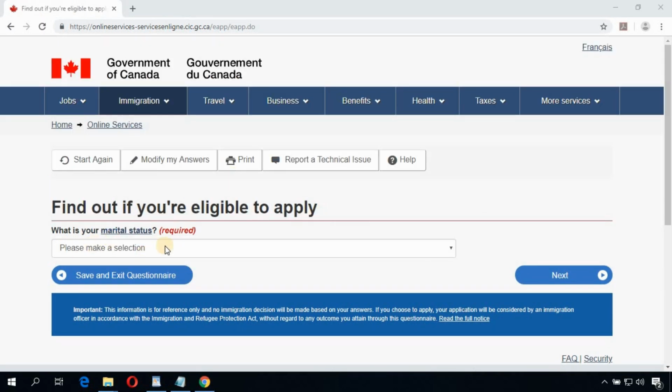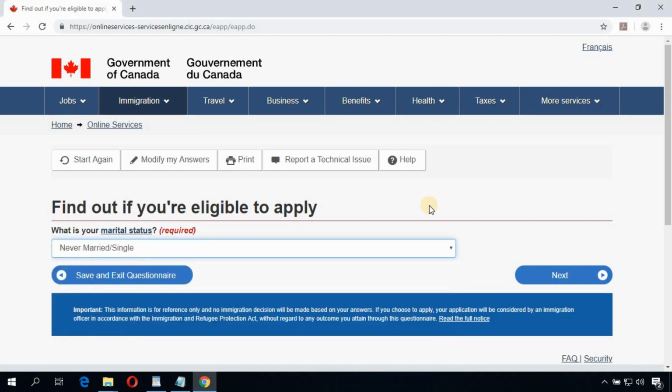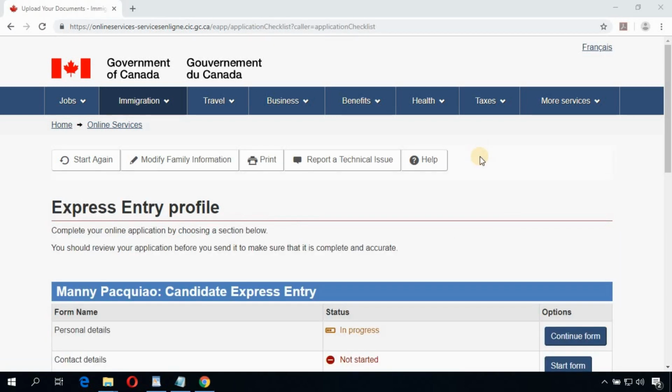And then it's asking for your marital status as well, so please make a selection. If you've never been married or single, just say single, and just say next. Now we're in the Express Entry profile page, which is our last and final stage of the process.